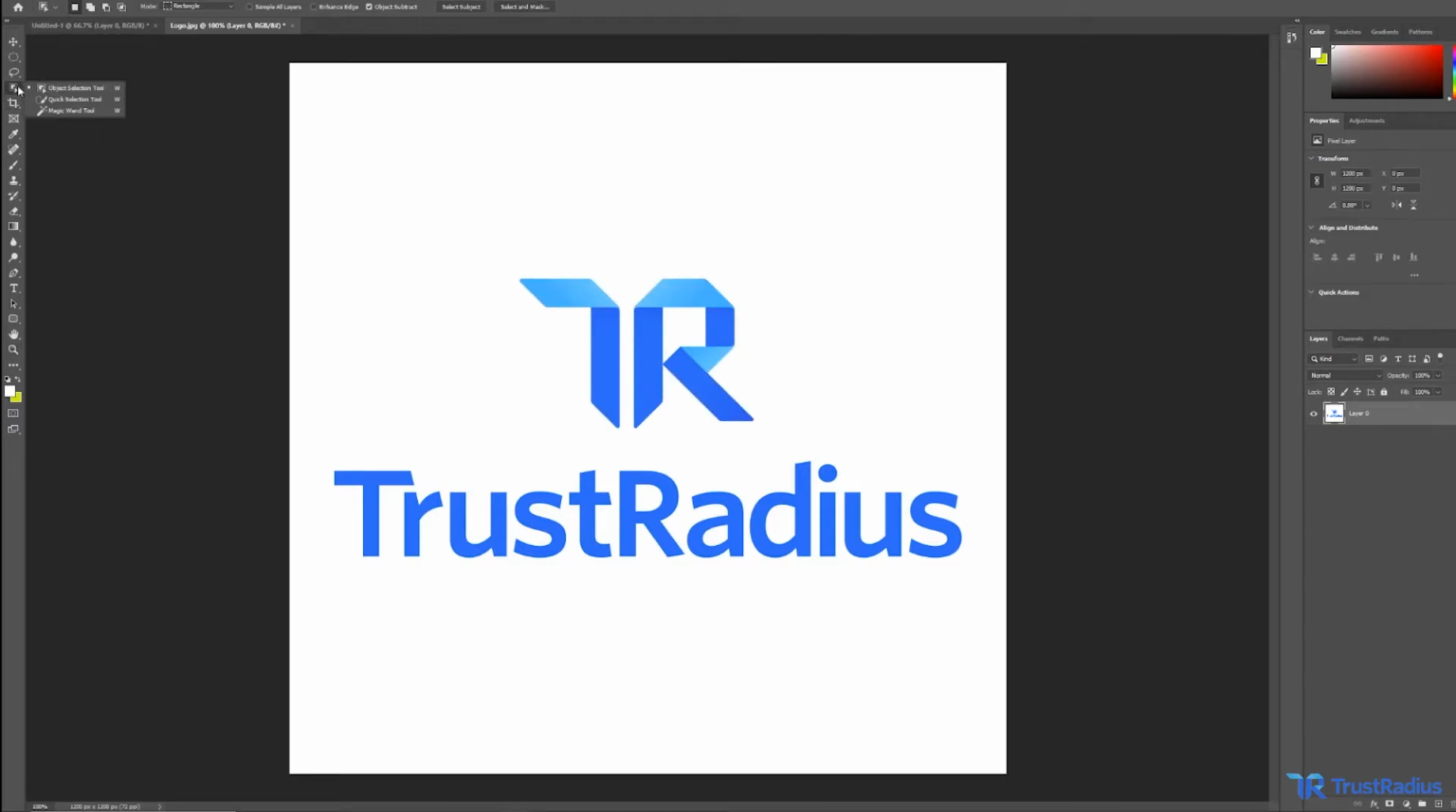If you right-click the object selection tool, you can also get this magic wand tool, which does the same thing in that it lets us select an object, but in a different way. So what it does is, let's say we want to grab this T. We can click on it with the magic wand, and it will attempt to get the object for us.